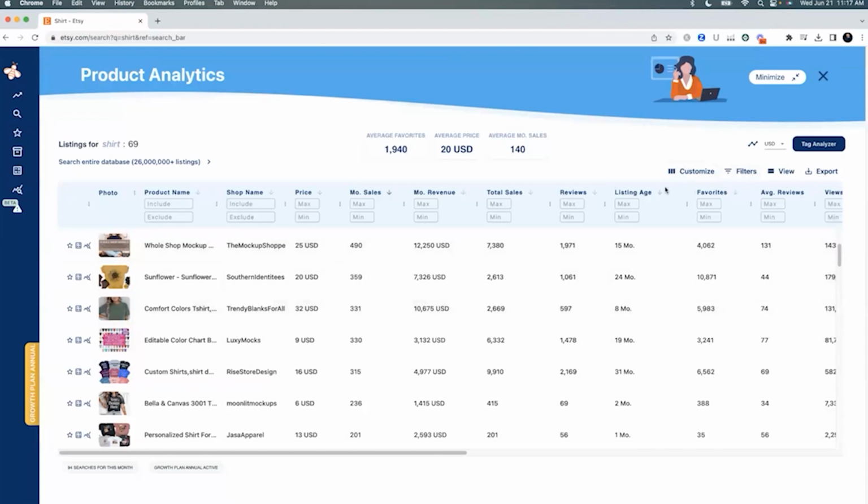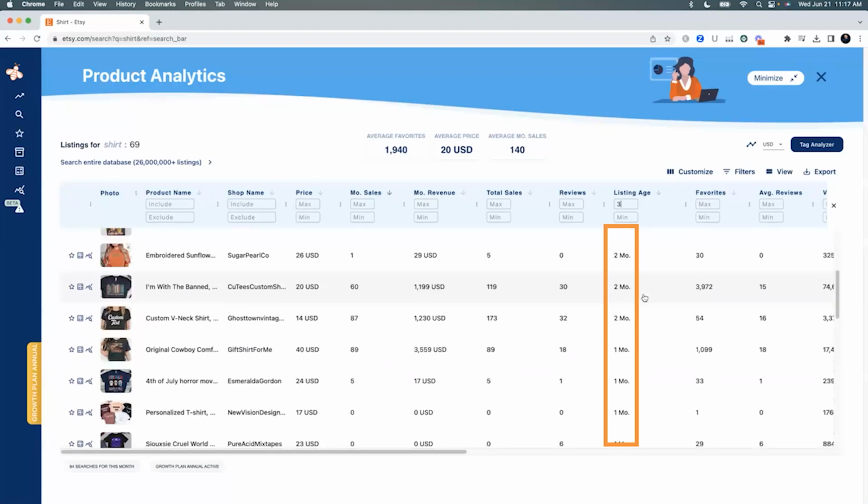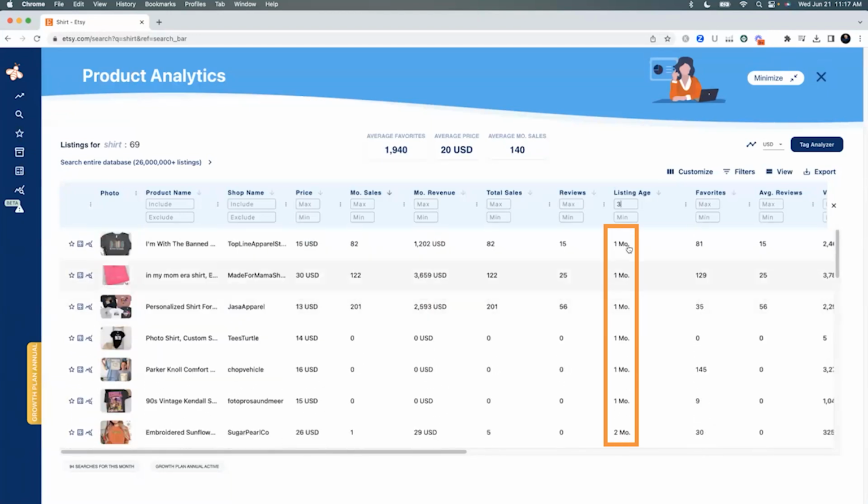For example, go to filters, and let's say you're looking for a brand new listing that has a lot of sales. That would indicate that this thing is doing really, really well in a very short period of time. That means that maybe it's a trending type of product. So I can go to listing age. I could type in, I don't want to see anything that's over 3 months old. So I want to see young listings. Right away, you're going to see all these listings that are brand new to Etsy, pretty much, right? All under 3 months. So see 1 month, 1 month, 1 month, 1 month.